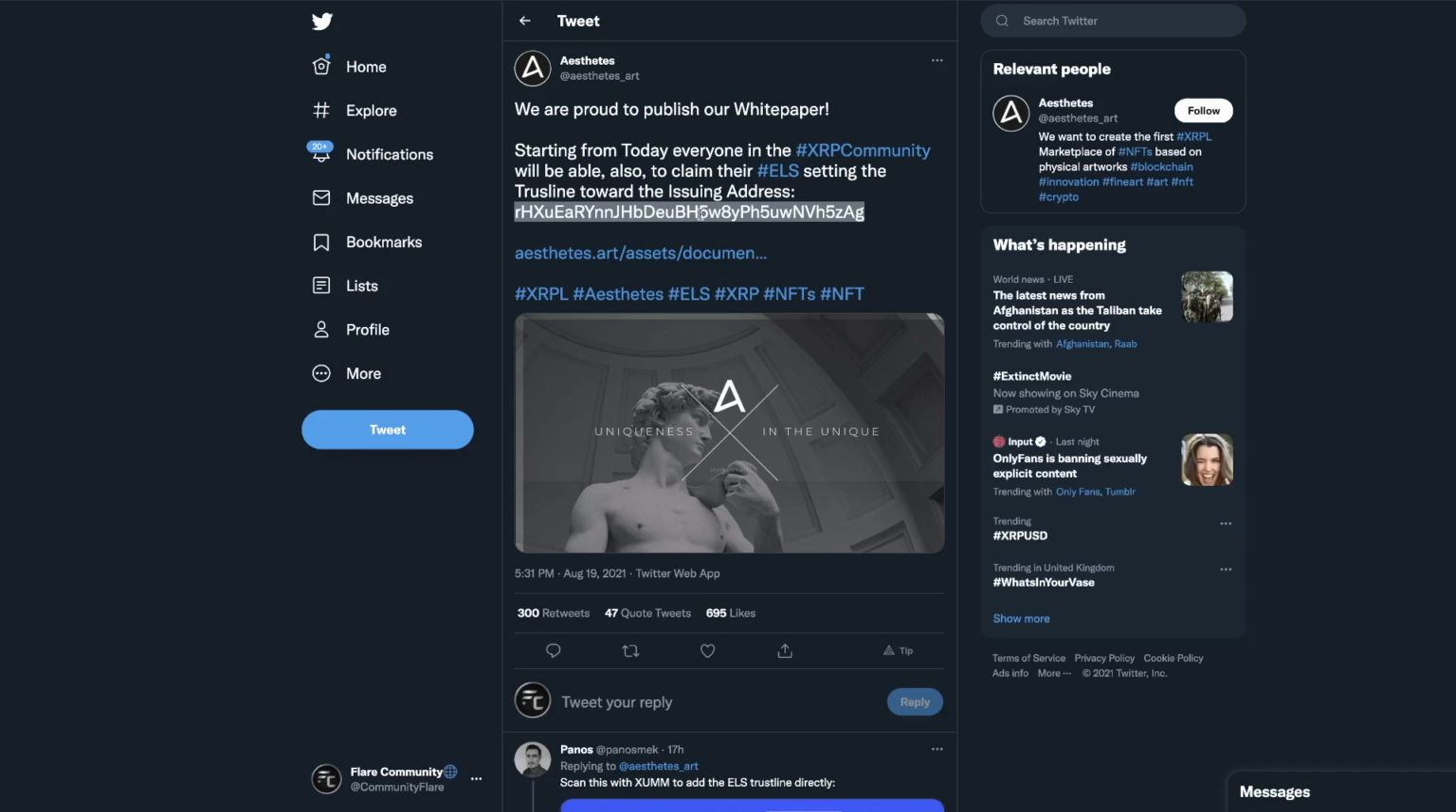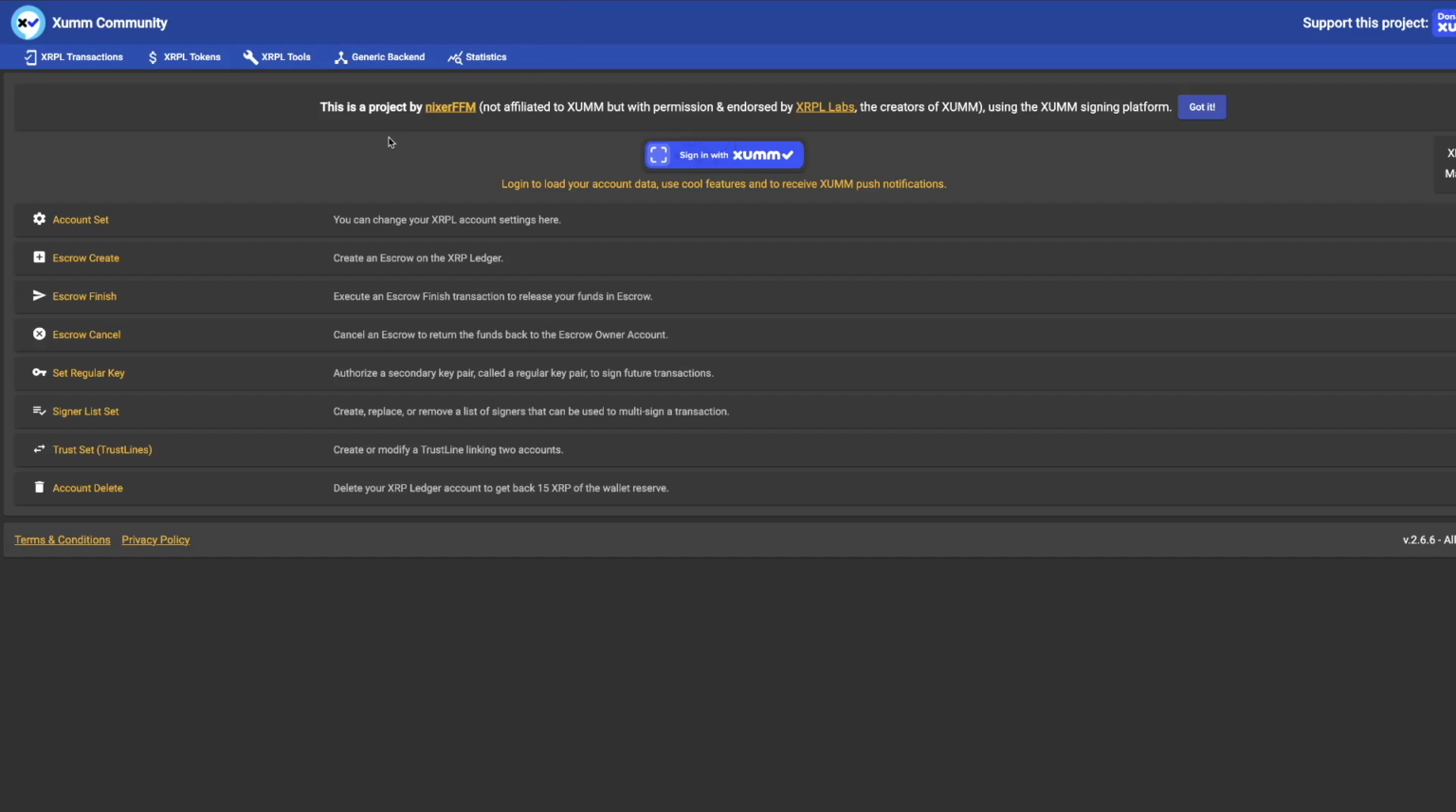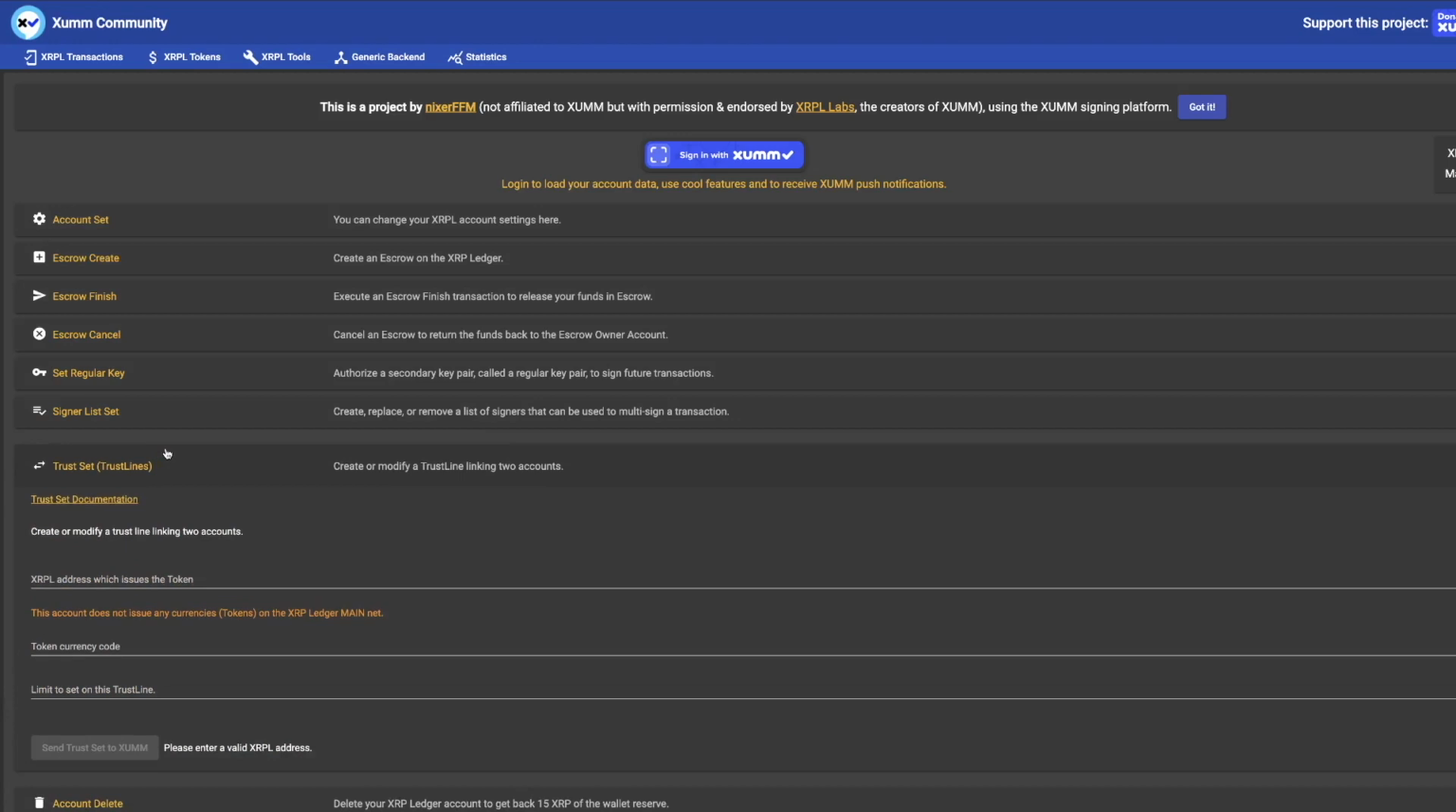So, the next step is to go to the XUMM community page. And this web application is basically an interface for your XRP ledger account. It's going to allow you to do additional features which you may not have in your traditional wallet, such as creating escrows or cancelling escrows, and more importantly, setting trust lines. And that's what we're going to be doing today.